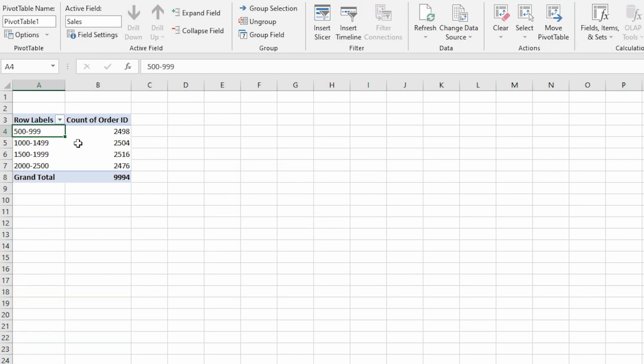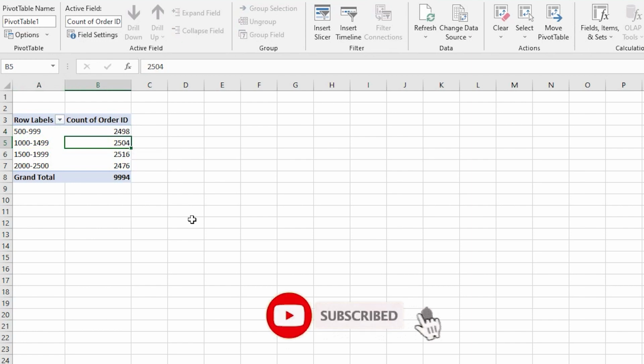Now you will see that between 500 to 999, there are 2,498 customers who place the orders. Likewise, between 1,000 to 1,499, there are 2,504 customers. So without you having to write any sort of formulas or anything to group the sales amount, pivot table has an inbuilt feature where you can create buckets, something like this. So let's move on to our next feature.